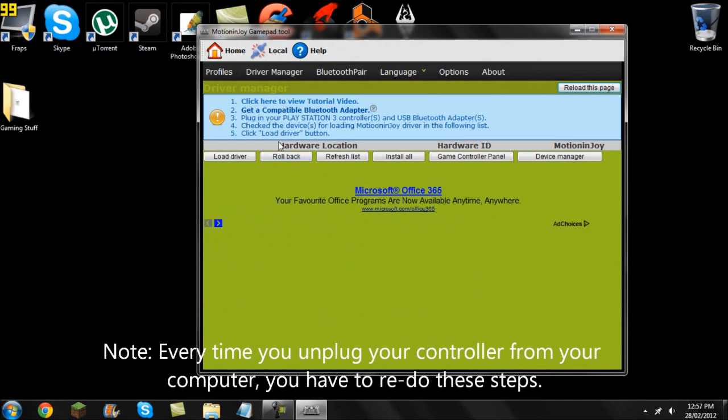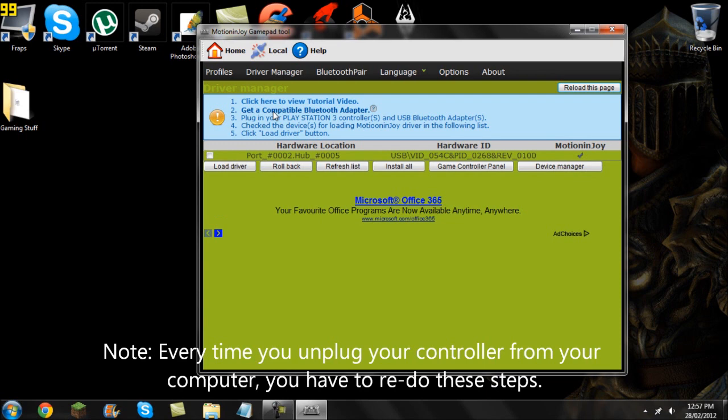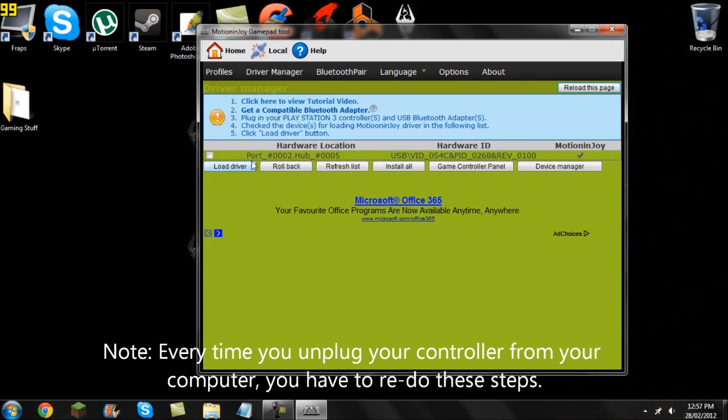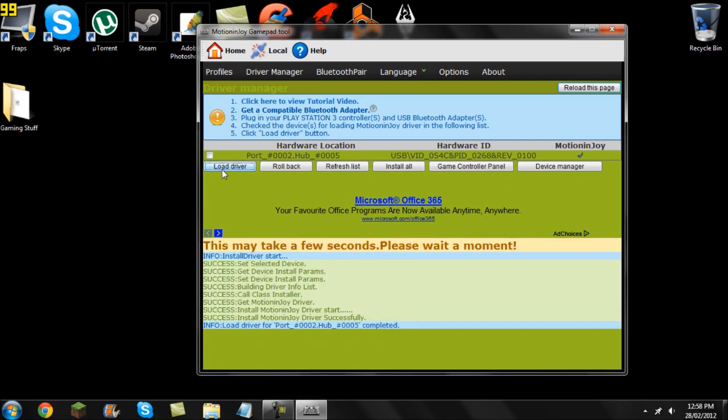Now you want to plug in your PS3 controller. Give me 2 seconds, I'll plug in mine. Alright, once it's plugged in, you'll see this. It will look just like that, whatever port it's plugged into. Just select it like that, then hit Load Driver. This will take probably 30 seconds, not even. Once this whole screen pops up and everything says success, you're good.